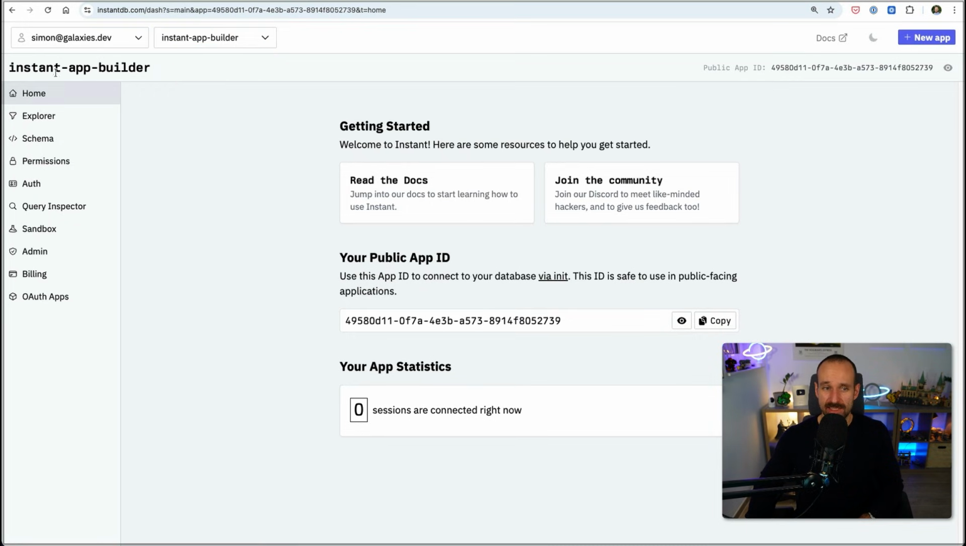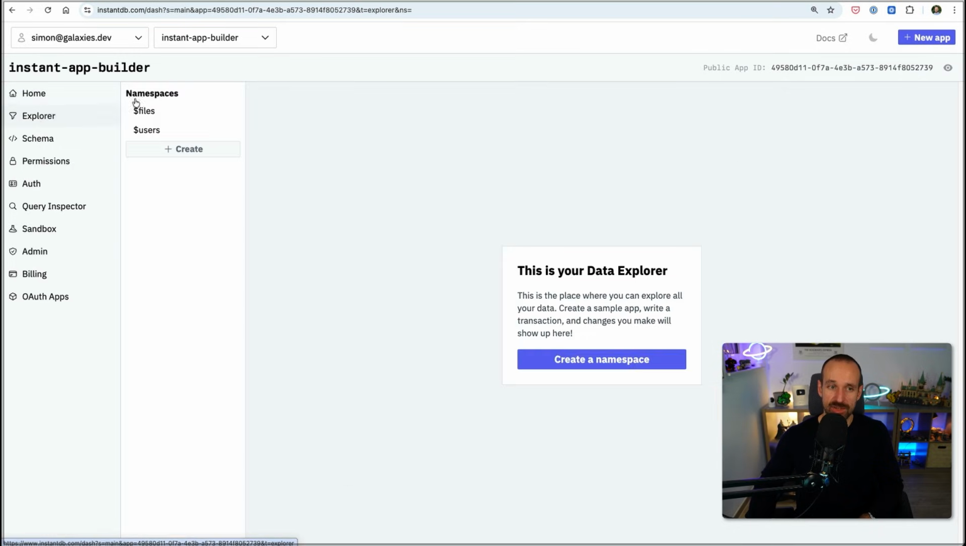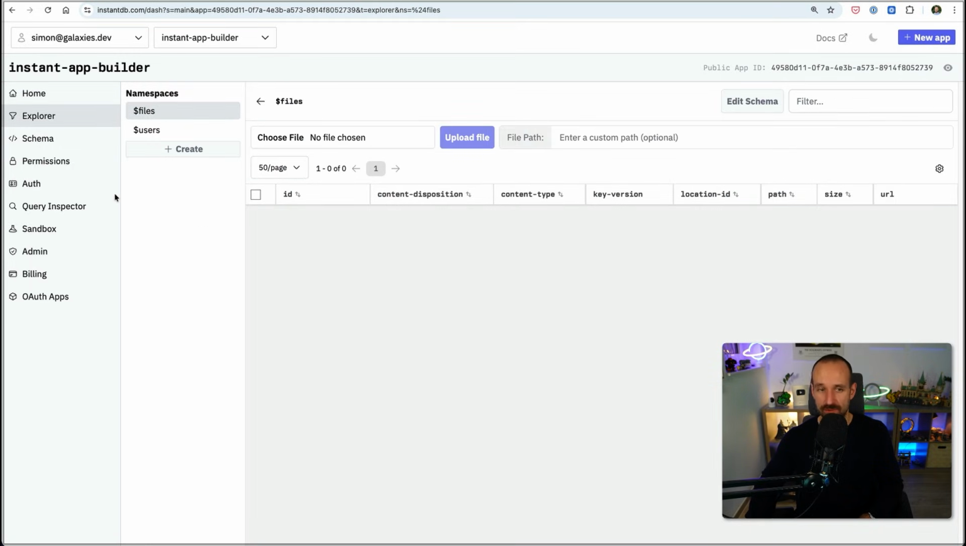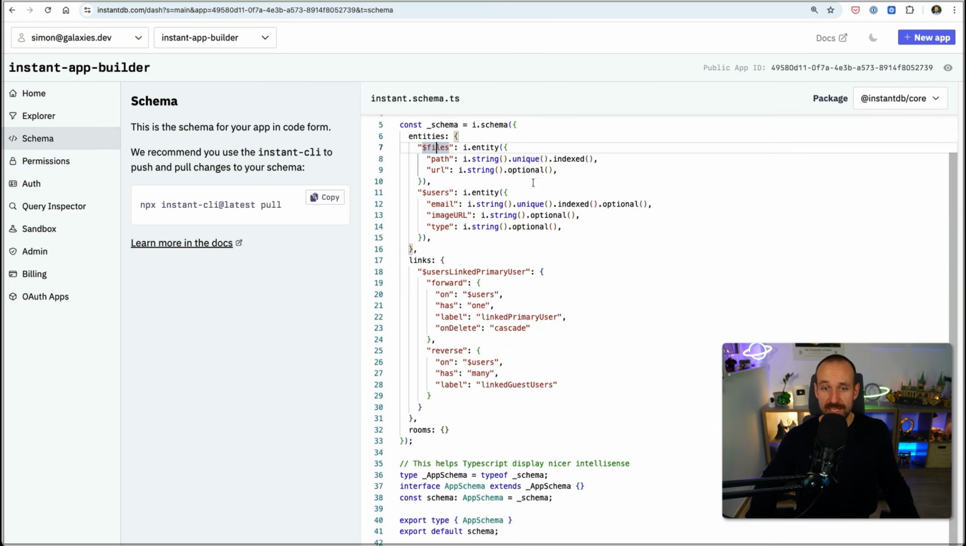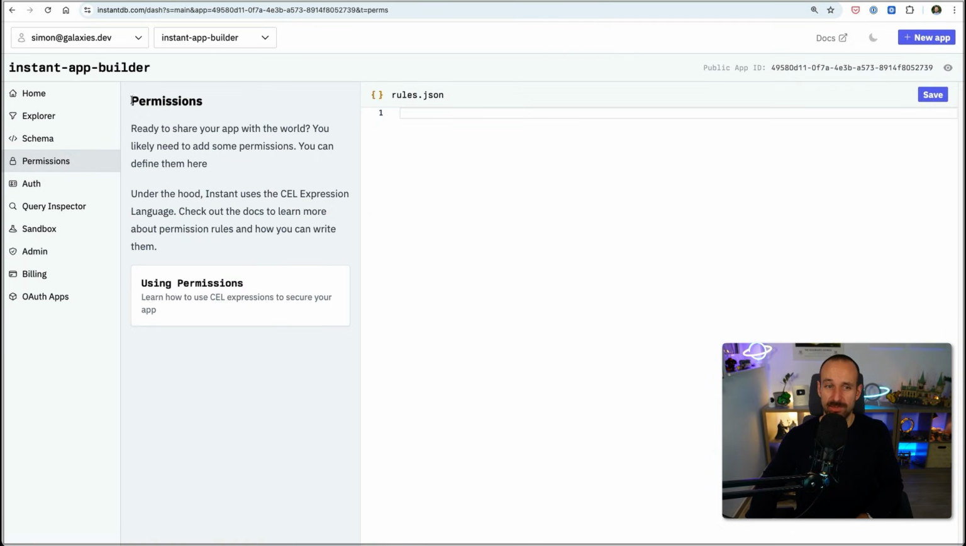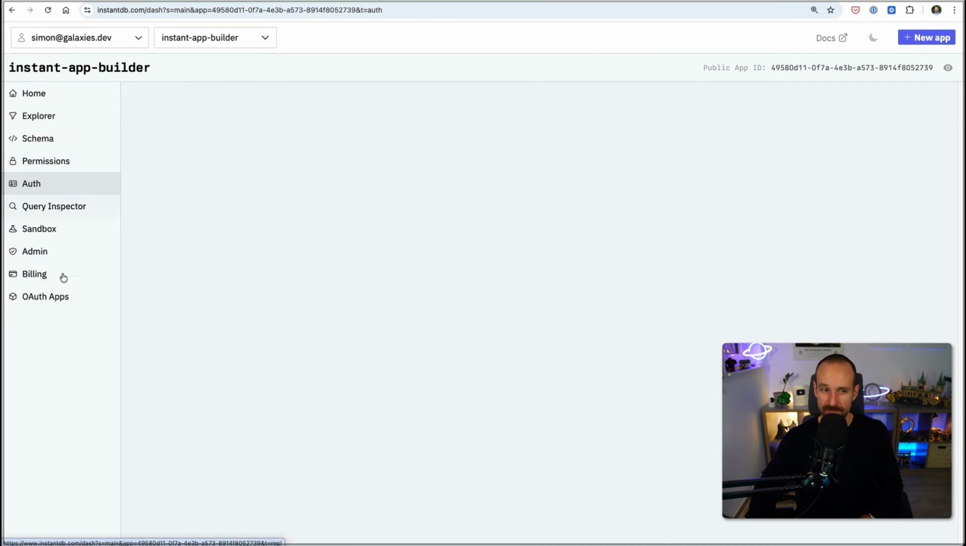Here's the Instant app builder in this overview. From the Instant database website, you can now head into the different sections. Under Explorer, you're gonna find your users and the different tables you create. Under schema, I could, in theory, update my schema and then pull it locally, but I will just write it locally and push it here, pretty much the same. And the same is true for permissions. I could write it here or locally push or pull them.